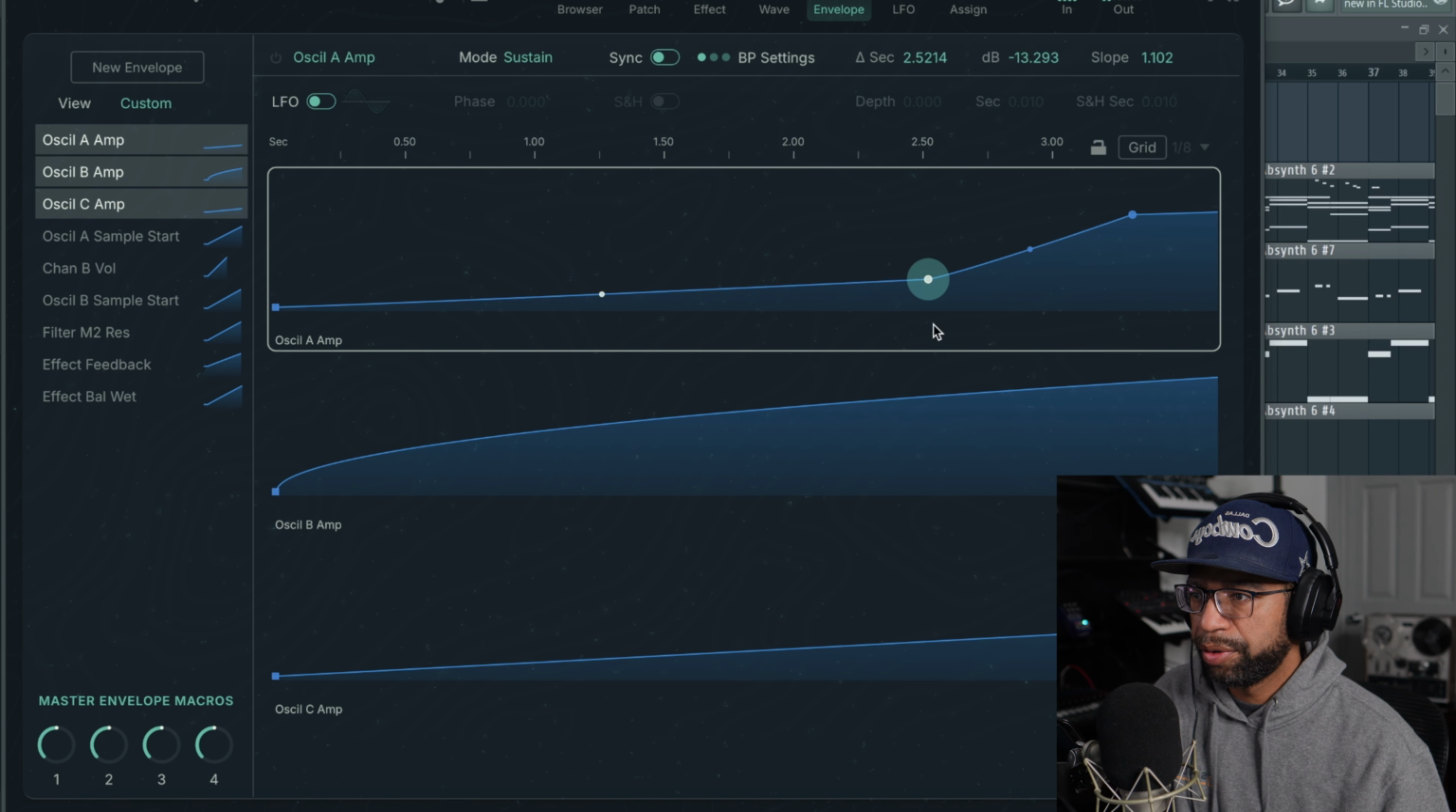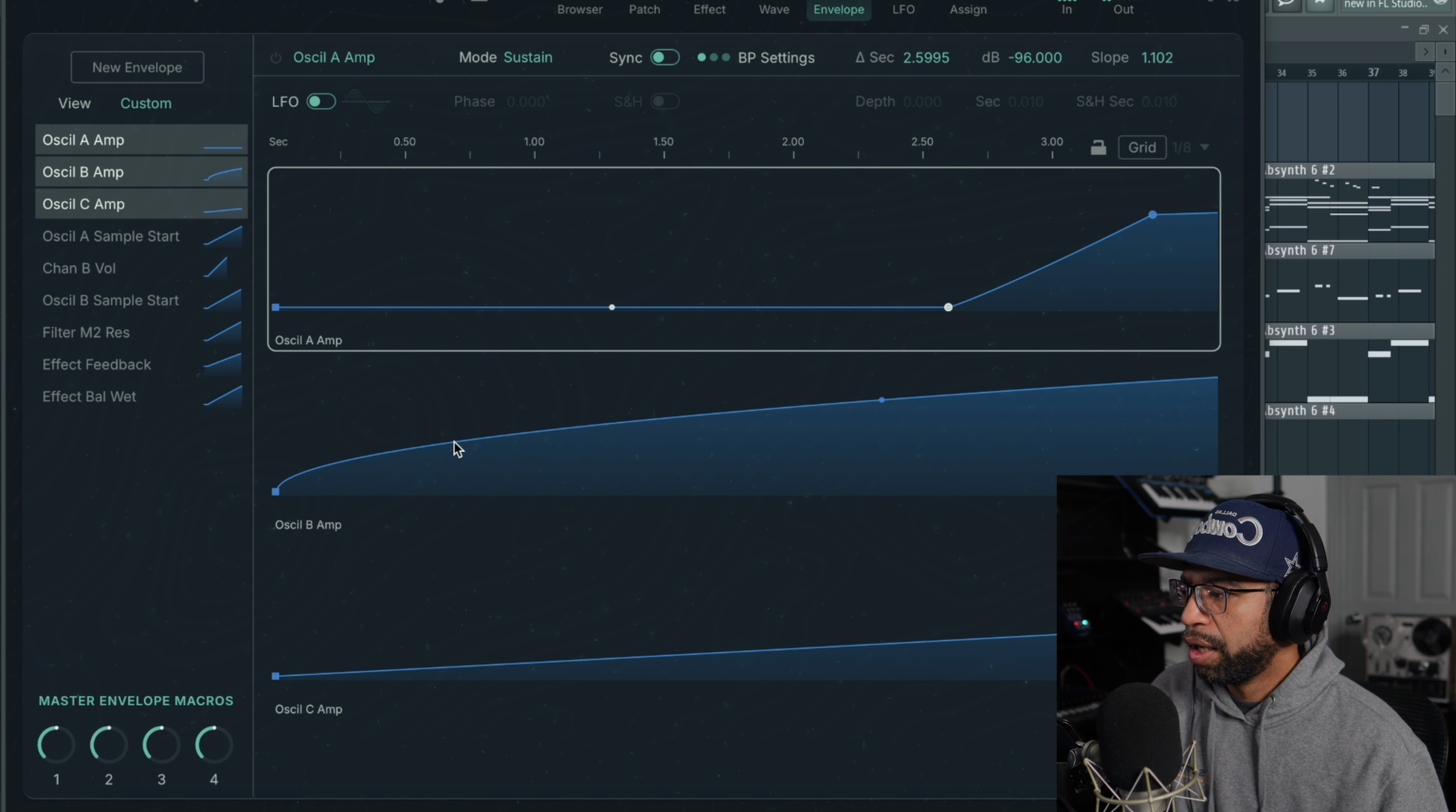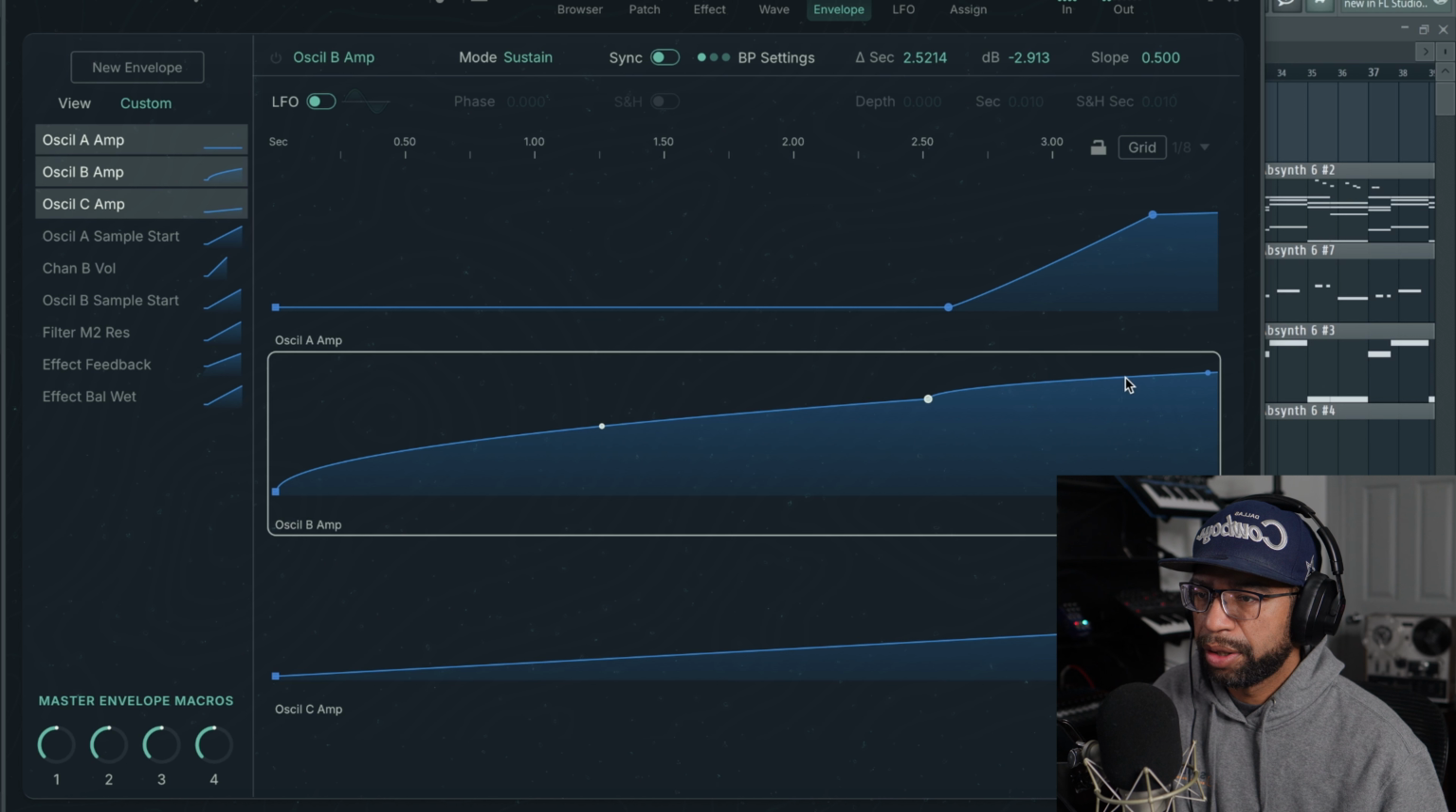So let's see, let's add another node here. So you see how it amped up there at the end? You have the same with the other oscillators you can mess with too. So let's go ahead and drop one here. Make this come down.